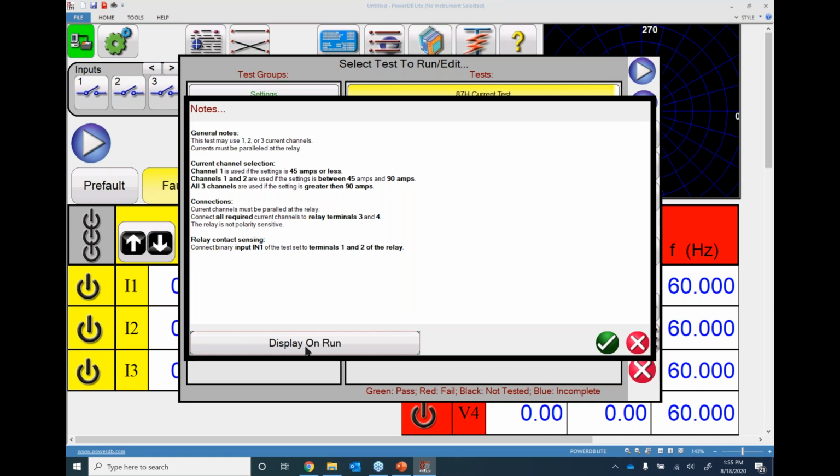So here I have this display on run. So you can display this notes information for the user, if he's a new user to the software or this type of relay, so they can see this connection information when they run the test.